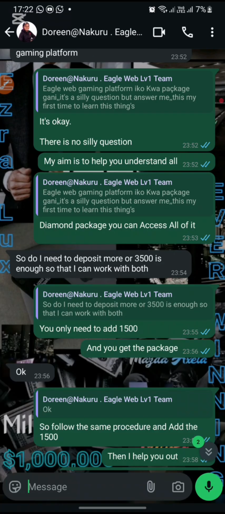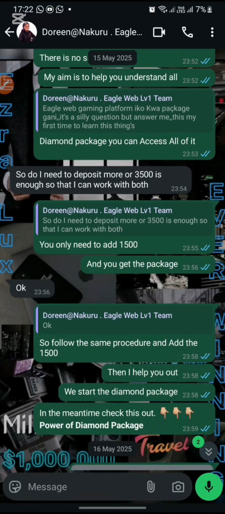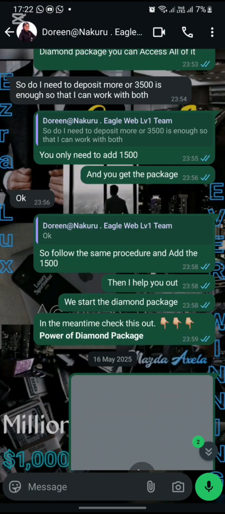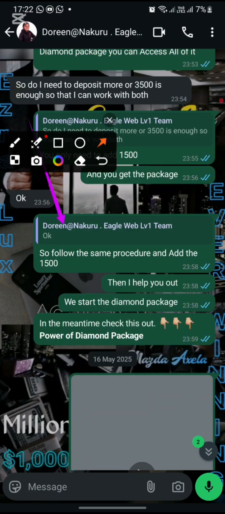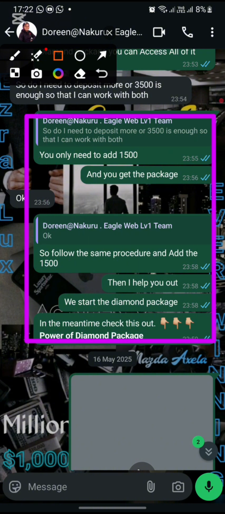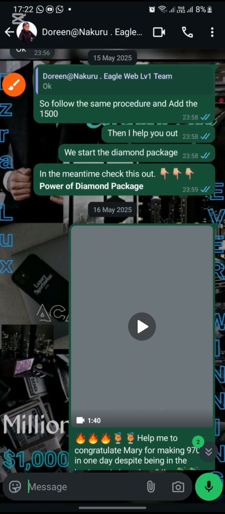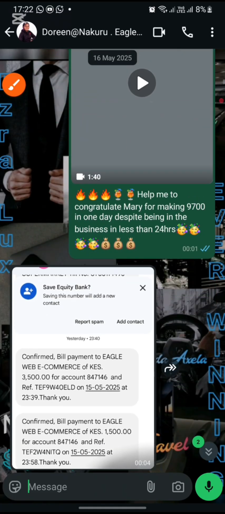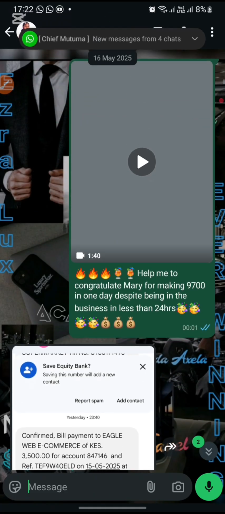Then to answer the question, she was interested in the diamond package, but she had only paid for the gold package. So you guide them. I explained to her that she needs to add an extra 1500. You can see here, she did then deposit the extra 1500 for her to be able to access the diamond package. Then from there you can see I recorded some video of someone's payment.